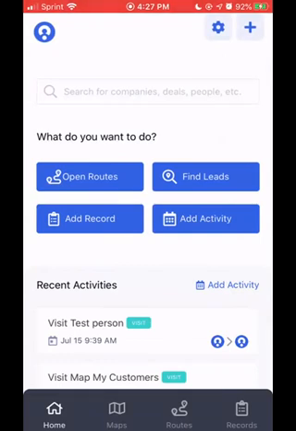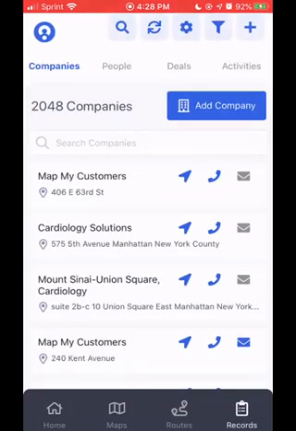If I'd like to see them within the record view, across the bottom of the navigation bar, I can go over to that Records tab all the way to the right and see that Map My Customers record is right there on the top for me.